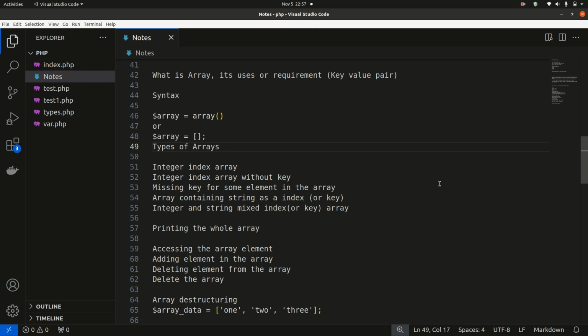Today we are going to discuss arrays. Array is also a data type. In our last videos we already saw some of the data types. So we will discuss here in detail the array data type. The first question is, why and when do we need to use an array?